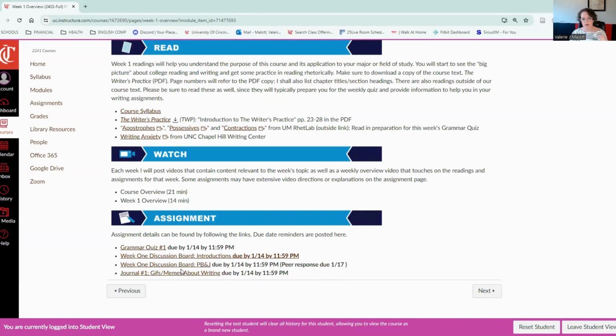And if any of them have a discussion board that needs a peer response, I will also remind you of the peer response, which is usually due the following Wednesday. So that gives everybody a chance to post to the discussion board. It gives you a chance to read the posts, and then it gives you a chance to think about and formulate your response to the discussion board.